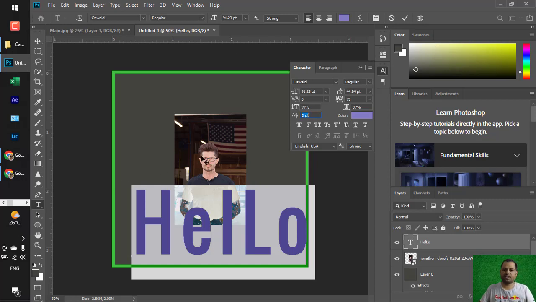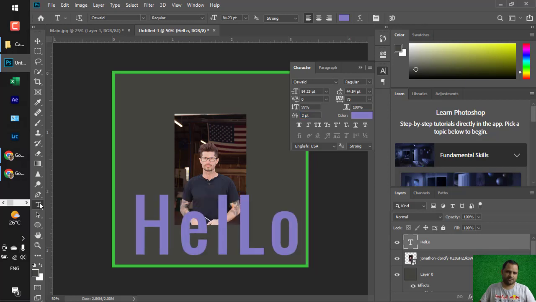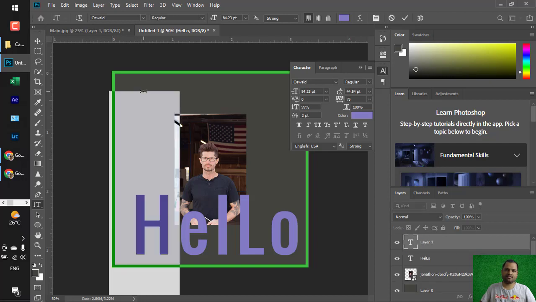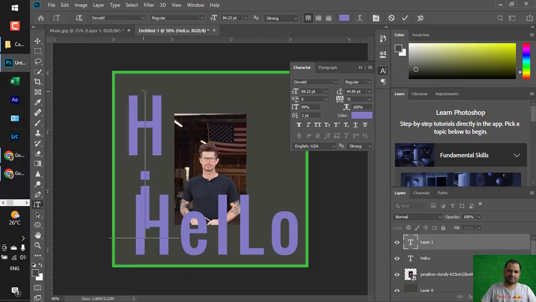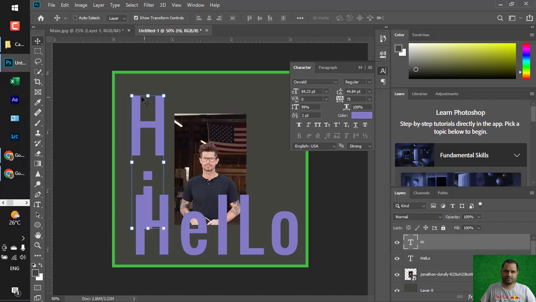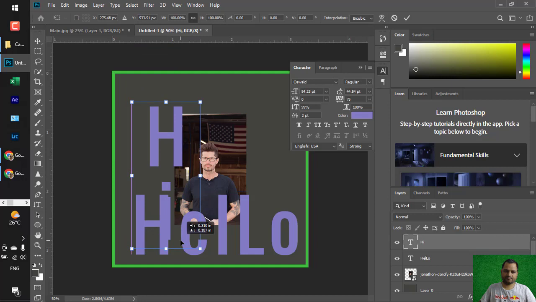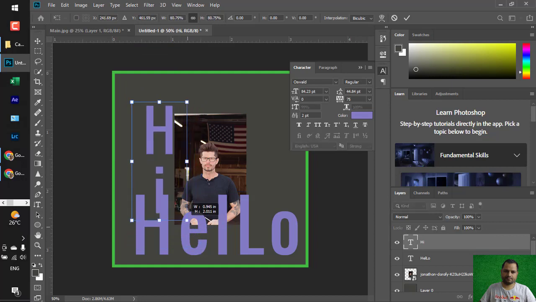But if you want to create the vertical text, what you have to do is just right click here and then select the vertical type tool, and now if you start typing, you will notice that it has created this vertical layout, and here you can type, so for example, hi, and then I'm just gonna reduce the size just to make it clear. That's it. That's how you can create the horizontal as well as vertical text in Photoshop.